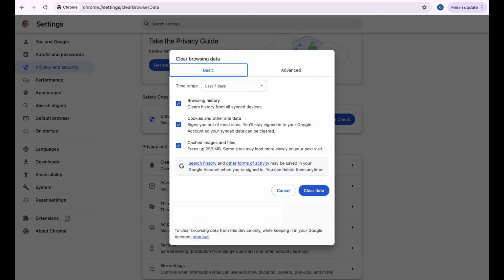Check these boxes: browsing history, cookies and site data, cached images and files. Now choose a time range. If you want everything removed, select All Time. Once you're ready, hit Clear Data. Chrome will begin removing old files, stored cookies, and saved versions of websites.